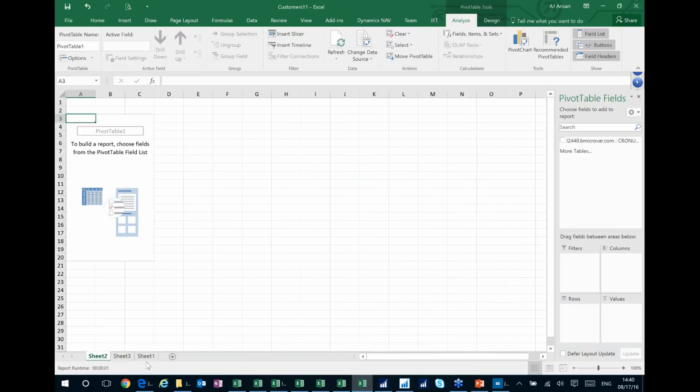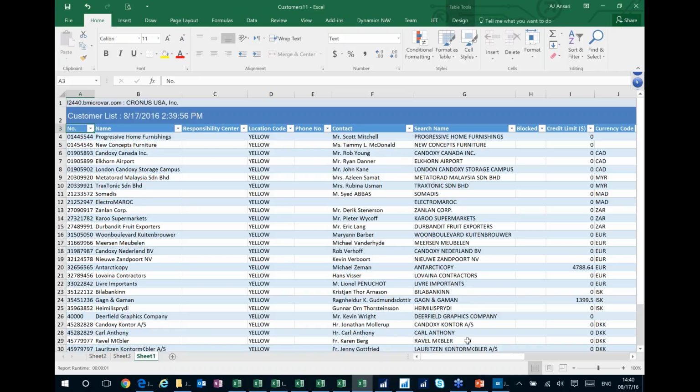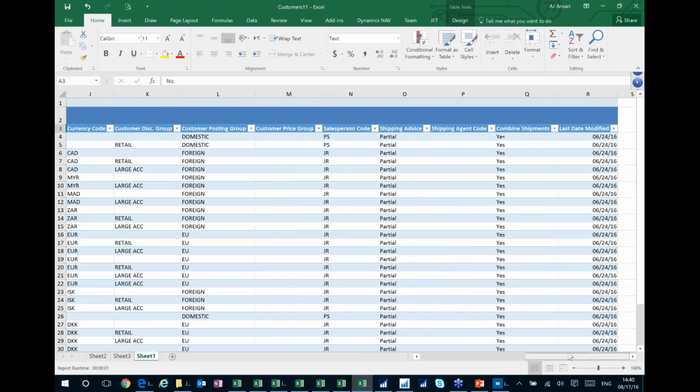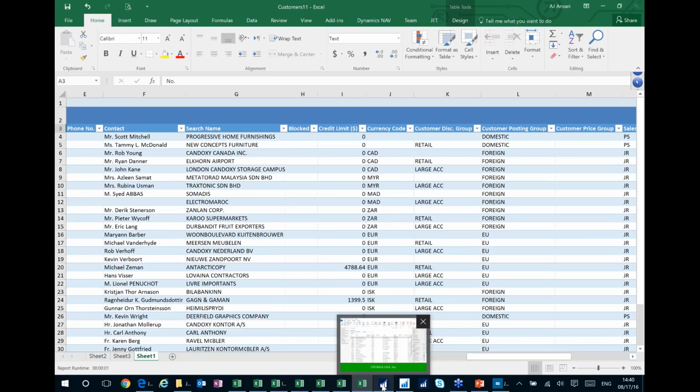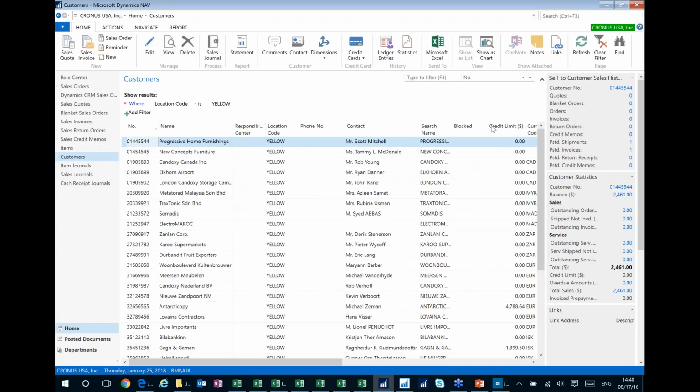Now in here though, notice that all of my columns are only the ones that were available on my customer list screen. So here, the only columns I'm seeing are the columns that were available to me inside of Dynamics NAV customers, this list rather.